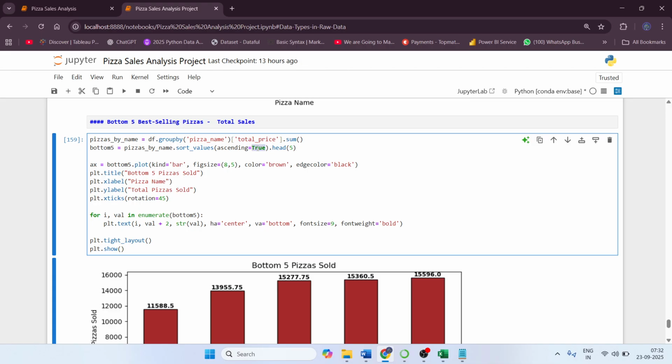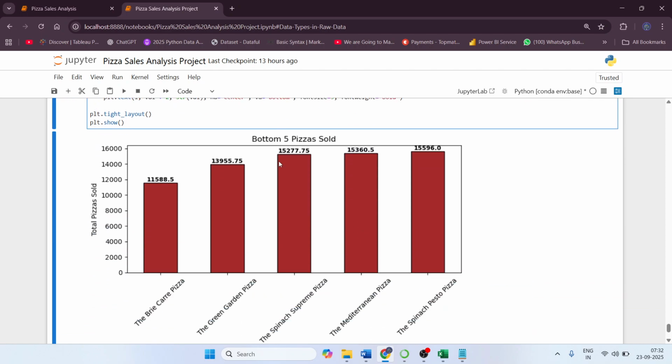So now here what I'm doing is ascending is equal to true for bottom five. That is nothing but keeping it in the ascending order. So you will get the lowest value at the top and then in increasing order. In descending, it happens in the reverse way, and we are showing the top 5 values. Just one statement will change, ascending is equal to true. Everything else will remain the same.